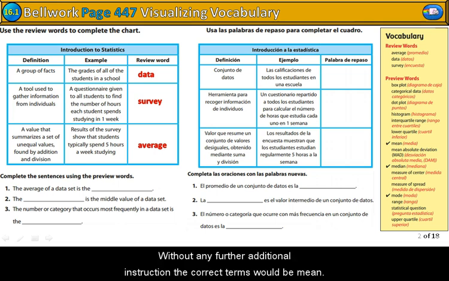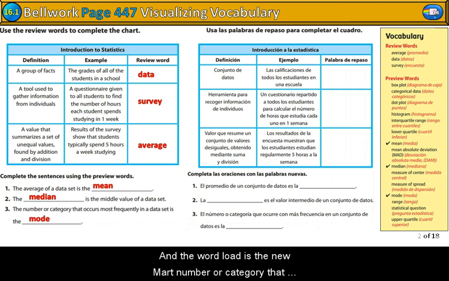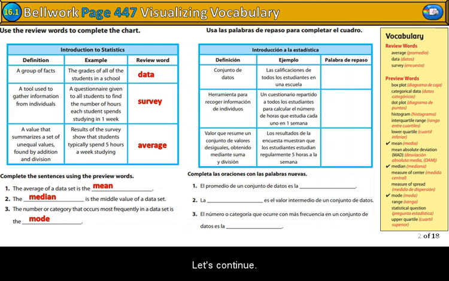Without any further additional instruction, the correct terms would be mean, as the vocabulary word for an average set of data, median, as the middle value of a dataset, and the word mode is the number or category that occurs most frequently or most often in a data set. Let's continue.